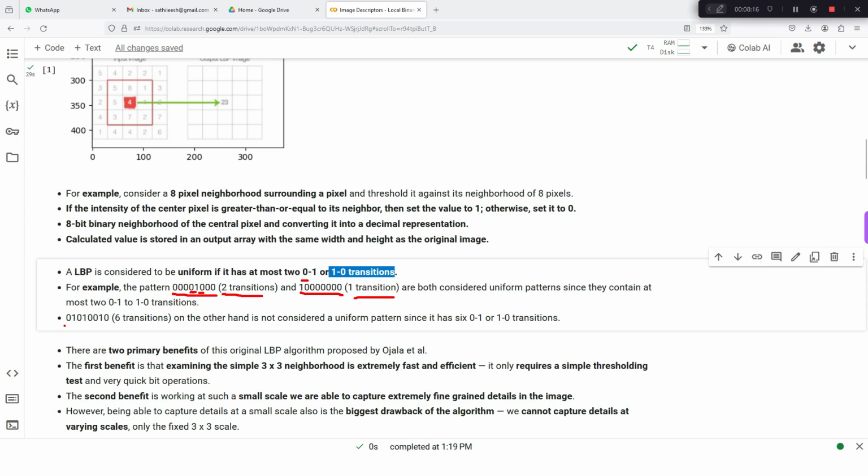So like this, if I have only 1 or 2 transitions, then such patterns are called uniform patterns. For example, if I take this combination, there is 0 to 1 transition, 1 to 0 another transition, again 0 to 1, again 1 to 0, again 0 to 1, 1 to 0. So altogether 6 transitions are there. So such patterns are called non-uniform patterns. So by constructing these uniform and non-uniform patterns, we can construct a histogram out of it. So thereby that histogram can be used as a feature vector. So that is the algorithm behind your local binary pattern. So we try to find how many uniform patterns are there, how many non-uniform patterns are there, and by using them, we construct a histogram. So thereby a feature vector is developed using a local binary pattern.